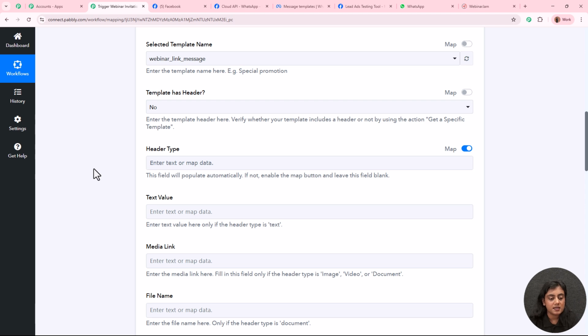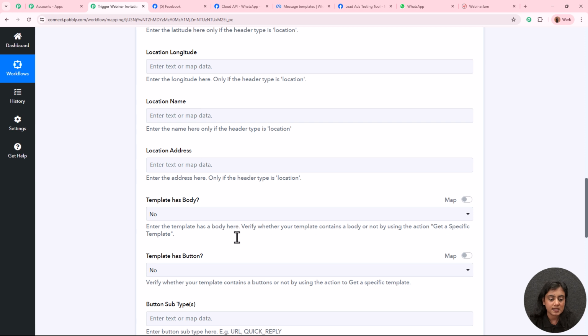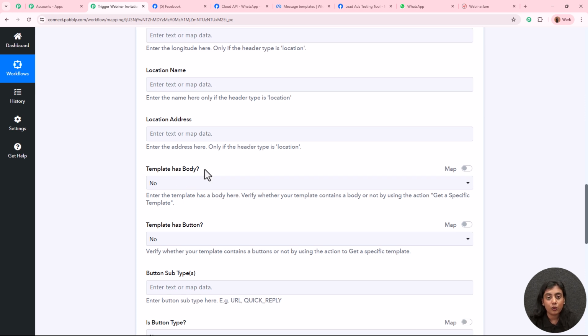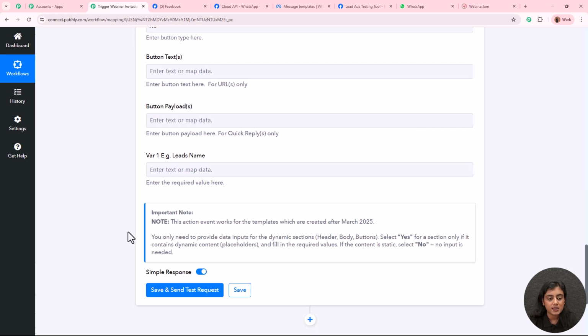So now after that, it is asking for all these details. These are not the required fields, so I'm going to simply skip the part. Does my template have a body? Yes, it does. So I'm going to select the option over here as yes. Then it is asking for all these details, which I do not want. So I'm going to simply skip the part.